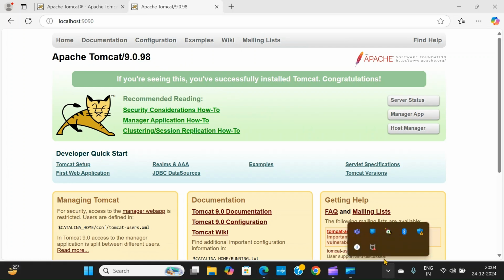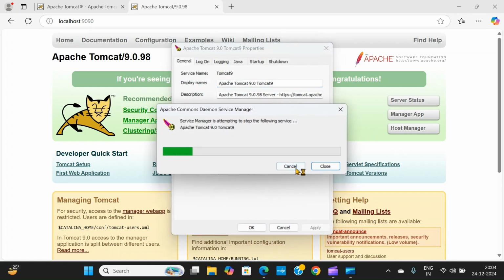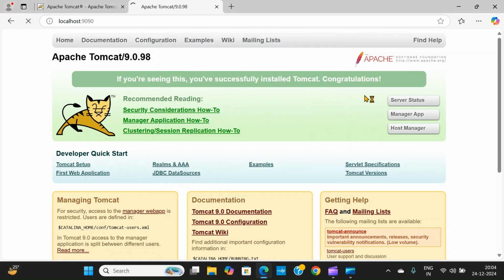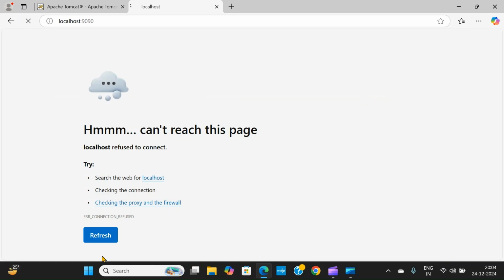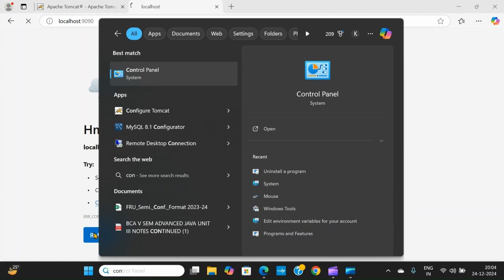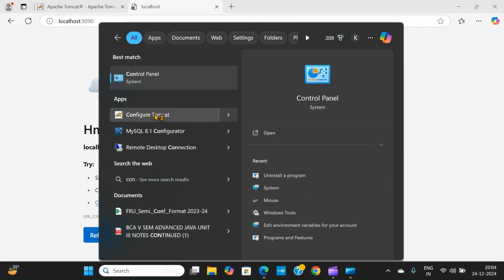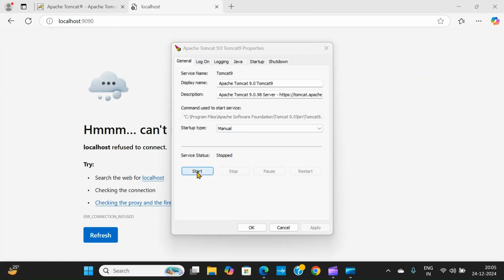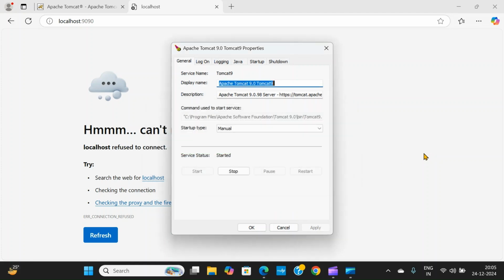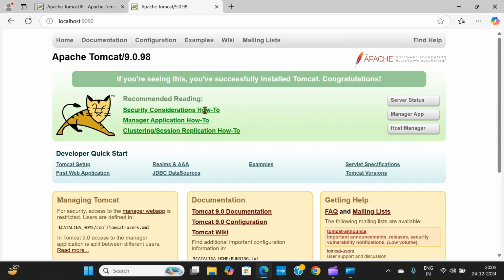Maybe I'll just stop this one. And again, I'll refresh this page. So you can see the page is not being displayed now. If you want to start, you can go for typing configure Tomcat. Can you see here, configure Tomcat? Just click this, and here you get an option, and click the start button. Then you get service status is started, and again you refresh, you're going to get this page.